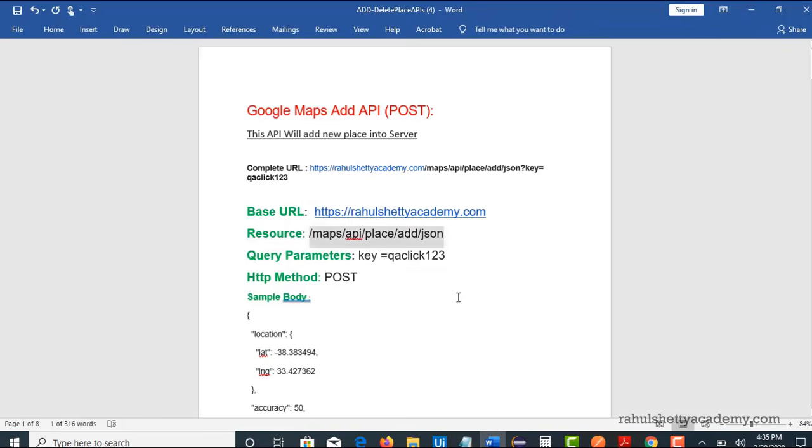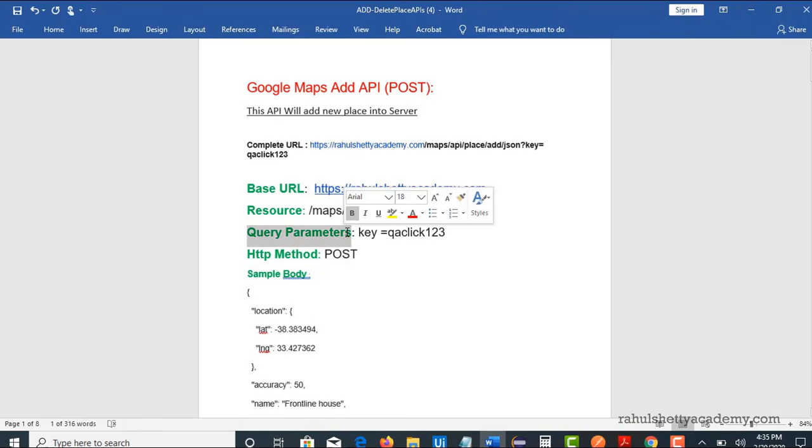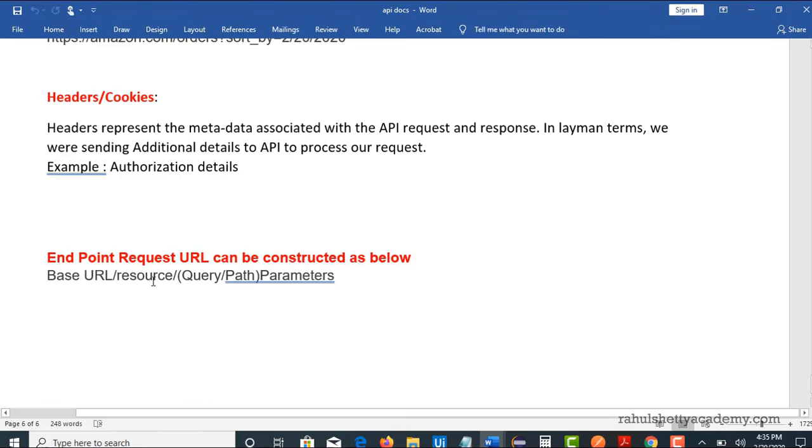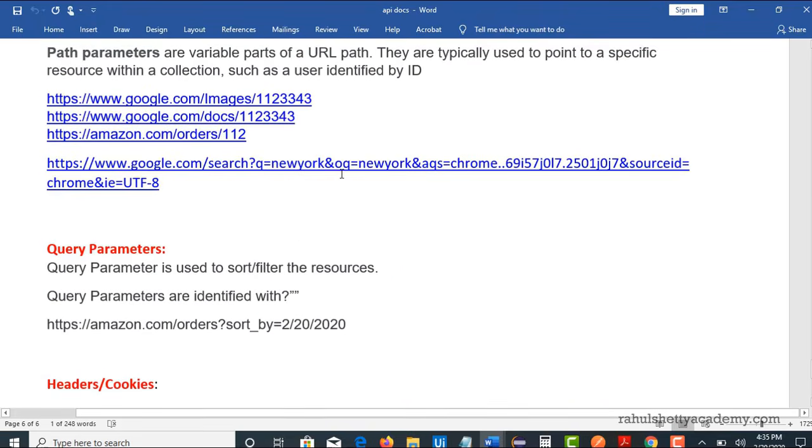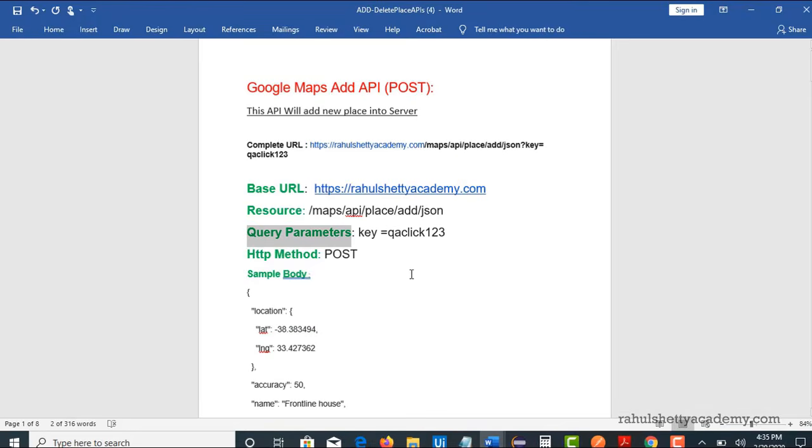Good. What next? Query parameters. If you see the standard syntax, base URL which we have given, resource, then query parameters need to be sent. You can take this as an example. Just search for New York in the URL and you will know how to construct this endpoint. With the contract we have, we don't have any path parameters. We only have query parameters. They have clearly given that the key is the query parameter name and this is the value. So you need to send this as a query parameter to access this add API.